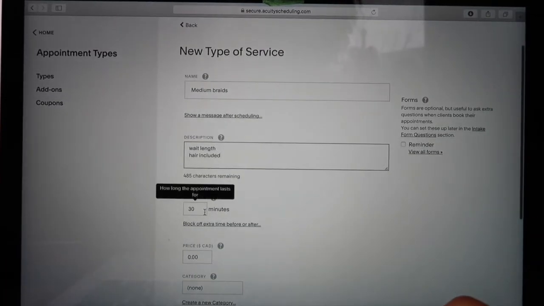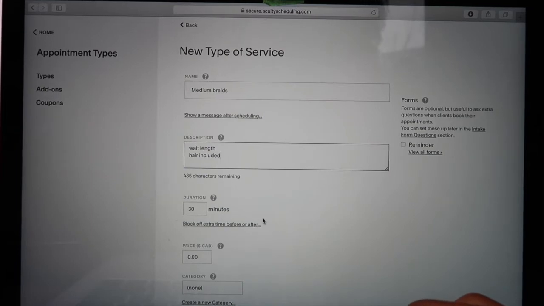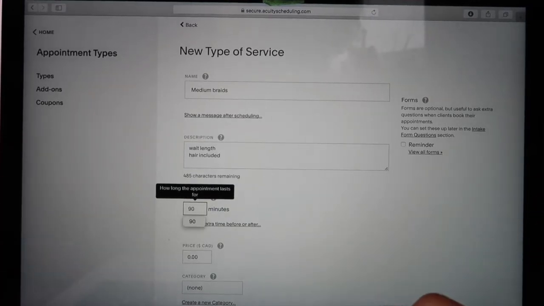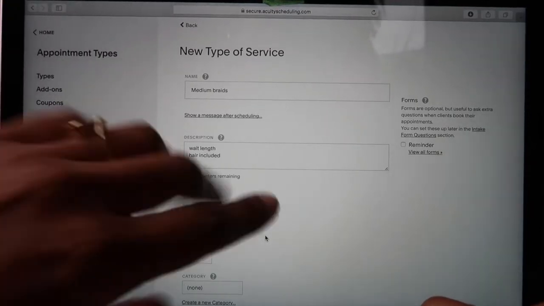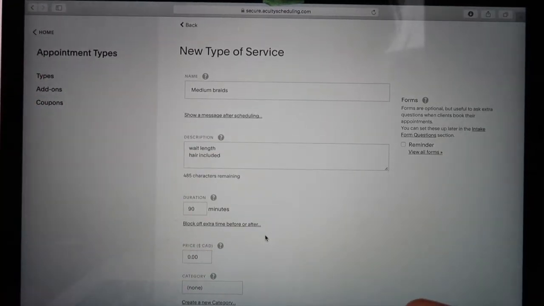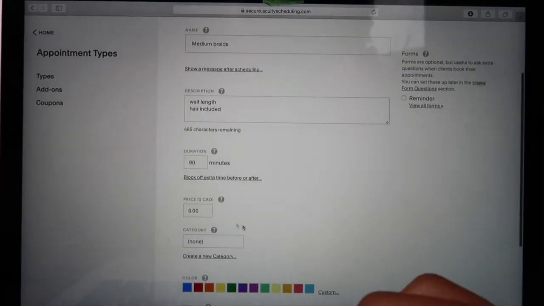And then the duration of the style. For duration, they work in increments of 30. So if the style's going to take you an hour, you want to put 60 minutes. If it's going to take you an hour and a half, you want to put 90 minutes. So let's just say we're going to put 90 minutes. When the client is booking, they won't see it as minutes, they'll see it as hours and minutes.